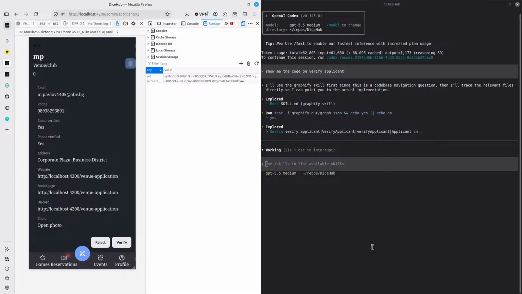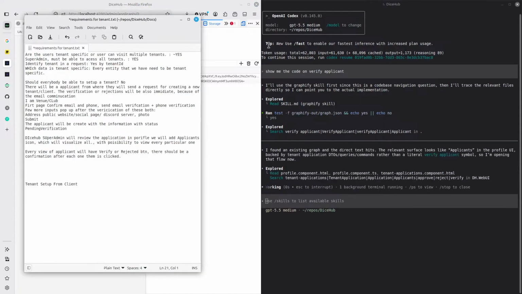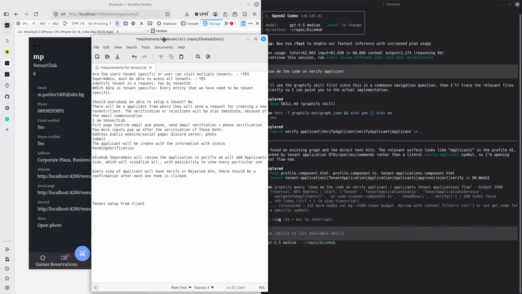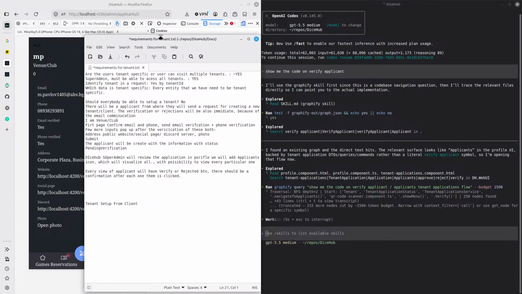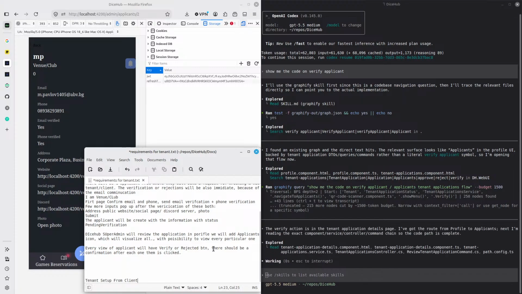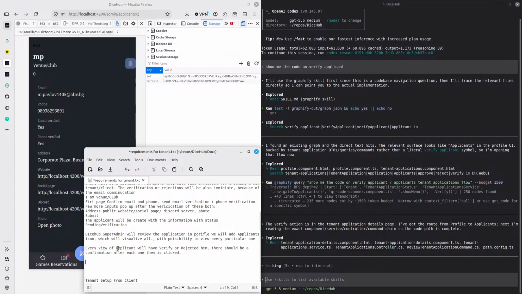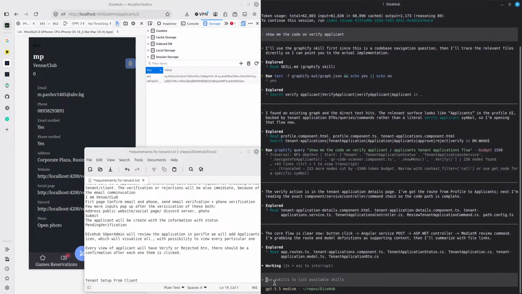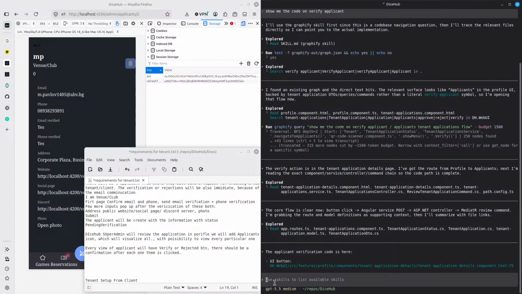but yeah, now we need to continue and think about how we can structure the next setup. So what we have here, every view of applicant will have a verify and reject. There should be information after it. Okay, while we were thinking about it, I will tell him to adjust the design.